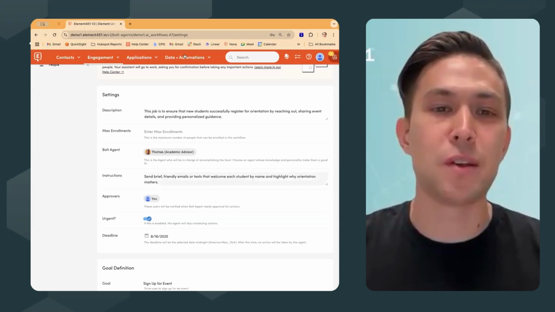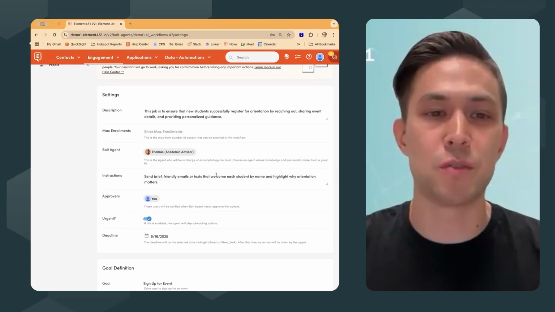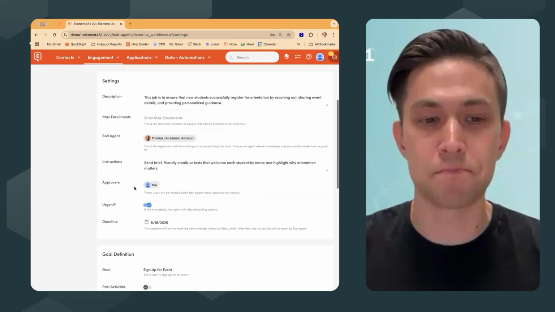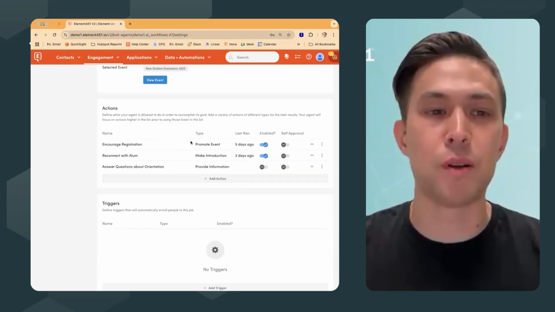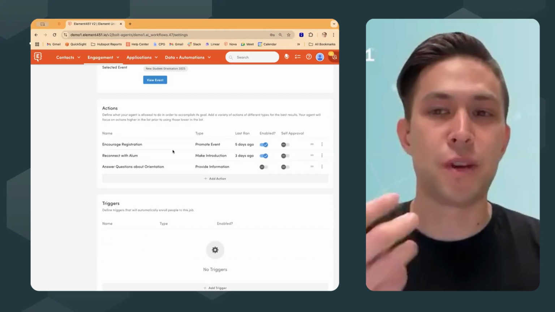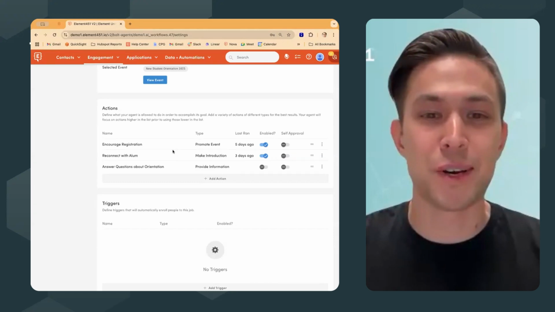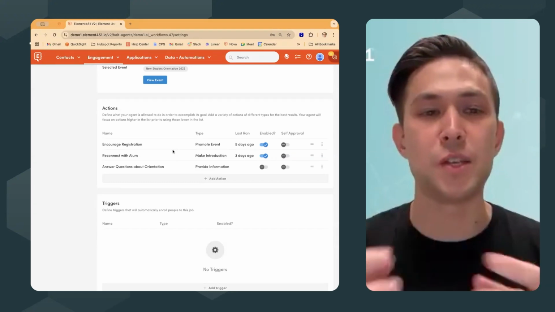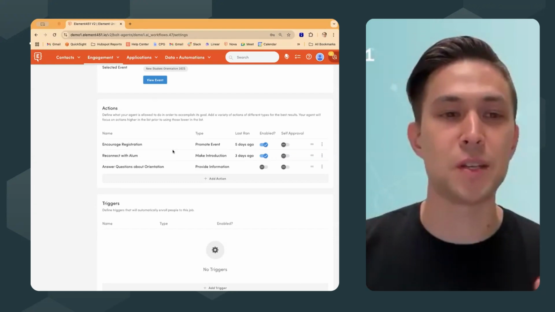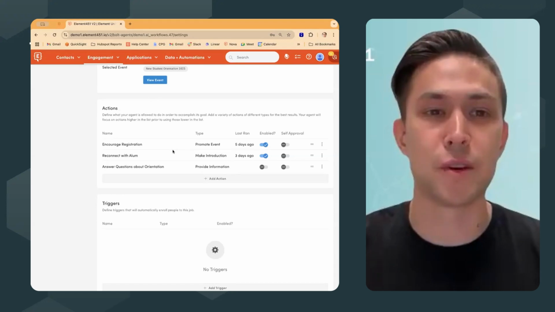But this is where you get to teach your agents the specific workflow that you use to help your students. And then the other really important part of setting up agents is configuring their actions. You can configure an unlimited amount of different options for the agent to think about for the actions that they can take to meet the goals that you've defined for them.